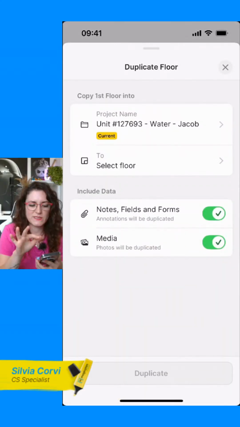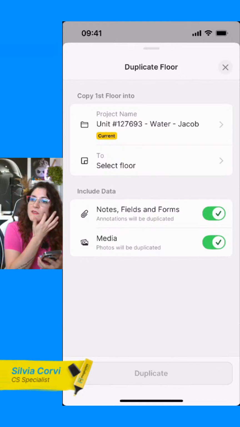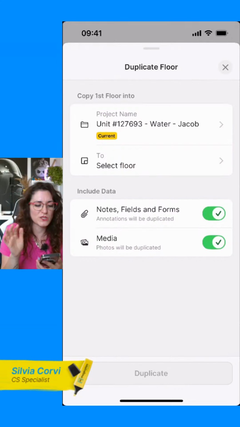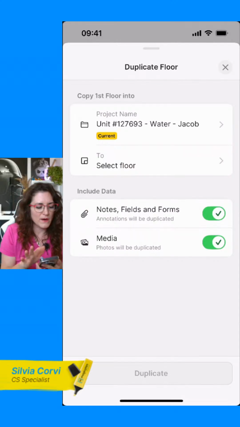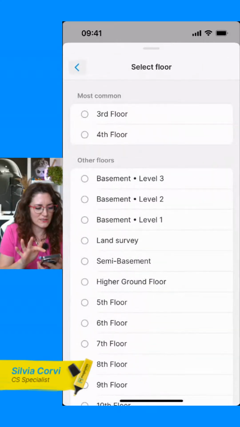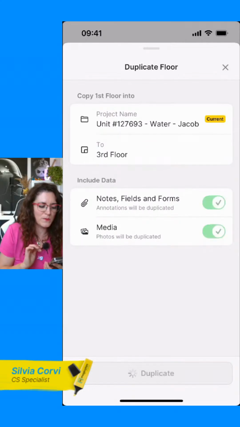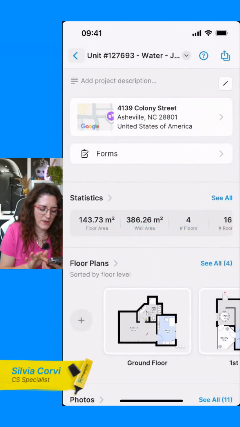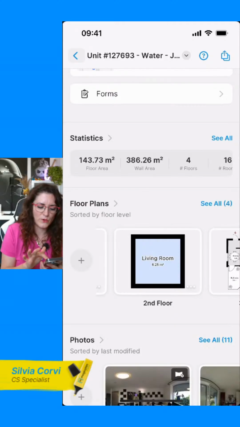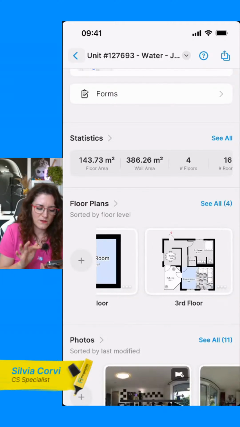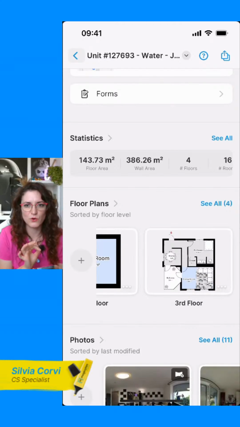Now, let's say that we stay here in the same project. You see project name. There you could also change the project and duplicate this floor into a different project. But now let's stay here. I just select the third floor because we didn't use it yet, and we duplicate it. Okay, and as you can see, now we have the first floor, the second floor, we'll remove the other room, and voila, the third floor looks exactly the same as the first floor.